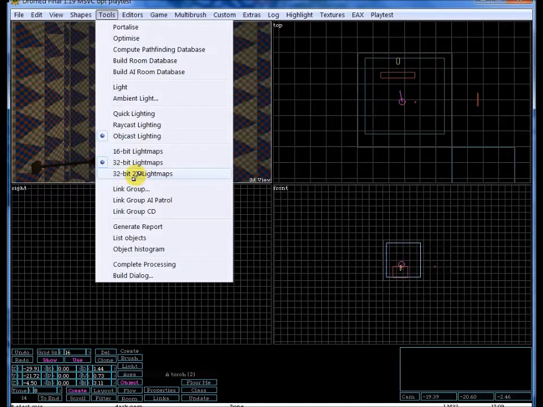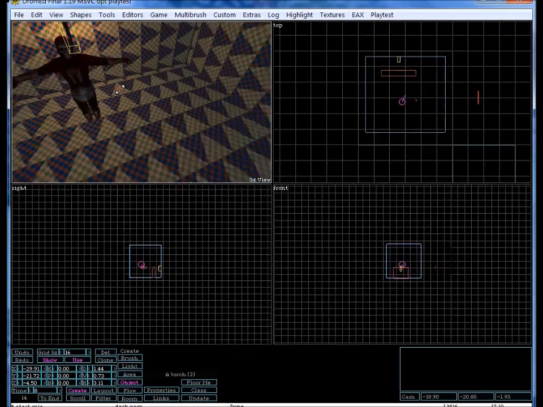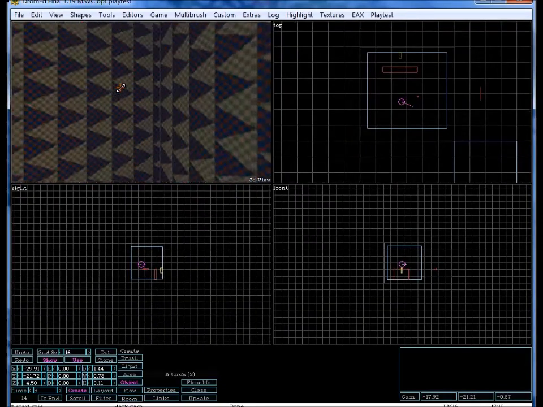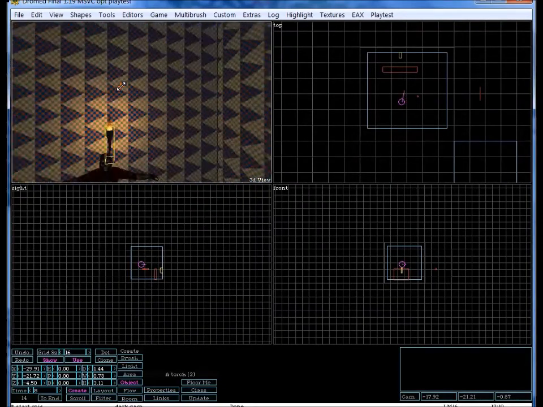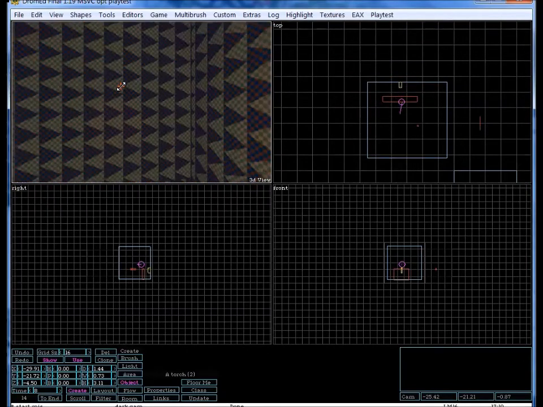For now, let's just stick with 32-bit lighting. That's what you'll want to use to get rid of the banding effect. But let's just test and see what it looks like with 16-bit. So I'm going to switch to 16-bit and redo the lighting. Now you can't really tell any difference because there's no textures or really any shadows to speak of within this scene.